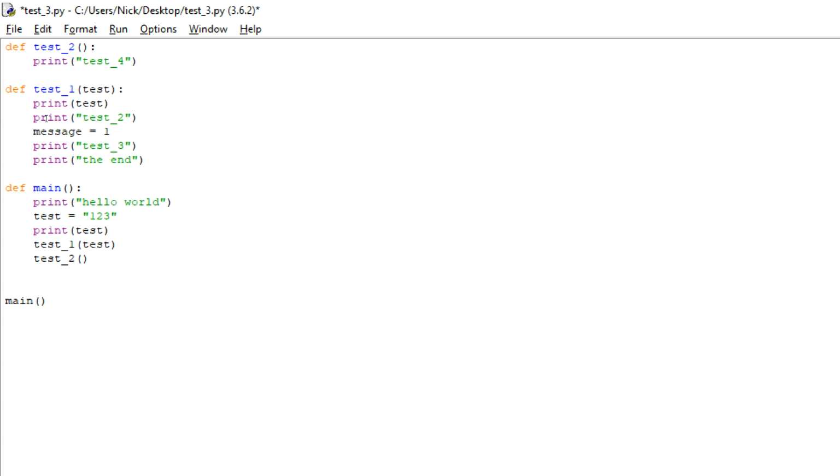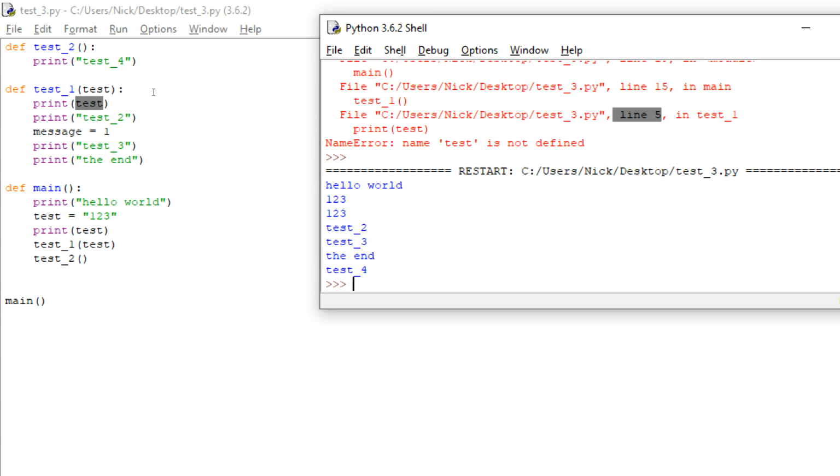And what does that mean? That means that we take test and give it to this function test underscore 1. If you've given it to test underscore 1, now it should be able to print test. You see now it prints 1, 2, 3 twice. So we call the main function, it prints hello world, then it creates test, puts string 1, 2, 3 inside test, prints test, and then we pass test to test underscore 1, and then we print test again. So that's why you get 1, 2, 3 twice.